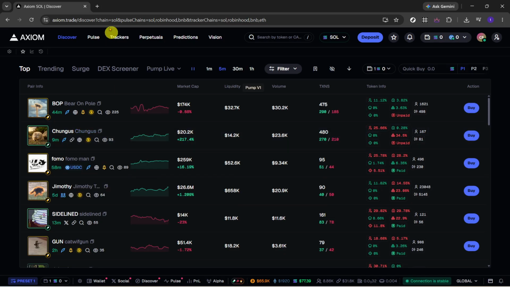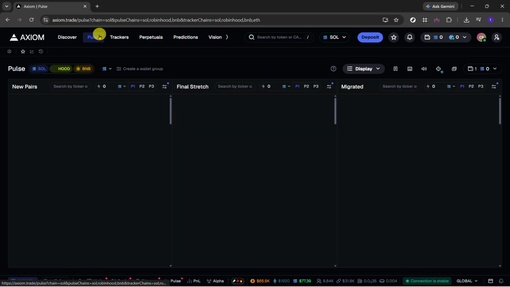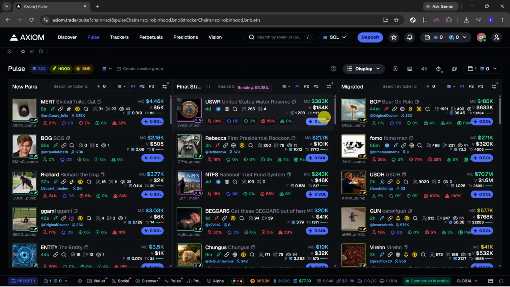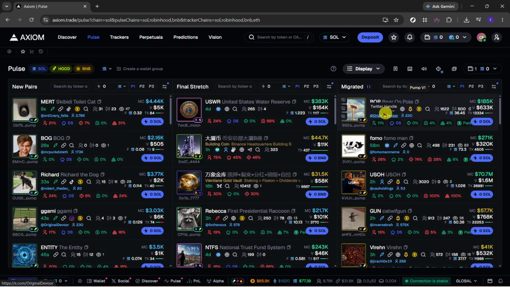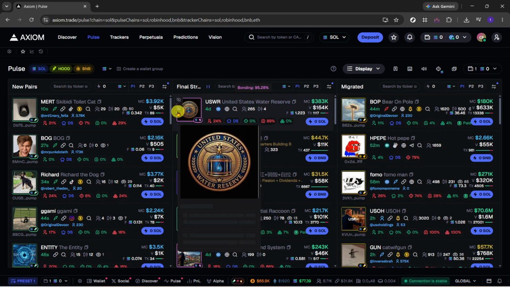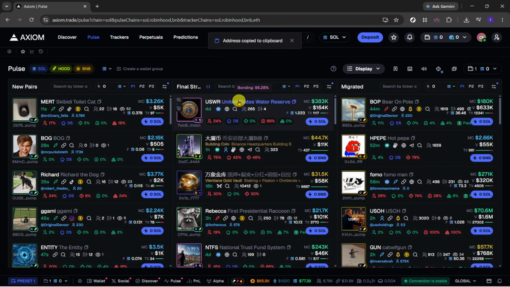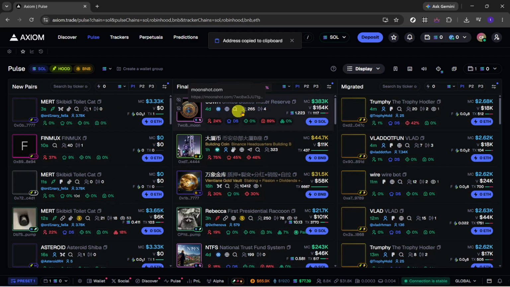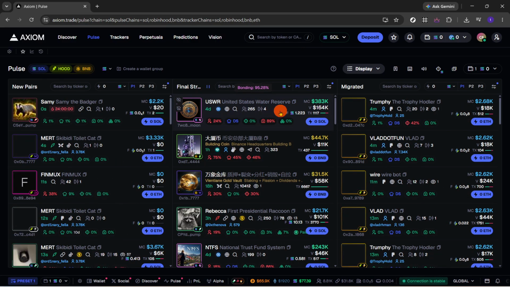Next, click Pulse. Pulse is where you can view activity and examine items more closely, so it's a useful section to become familiar with early on. Inside Pulse, select the sample item shown on the page. This opens a specific asset view and gives you access to trading controls.